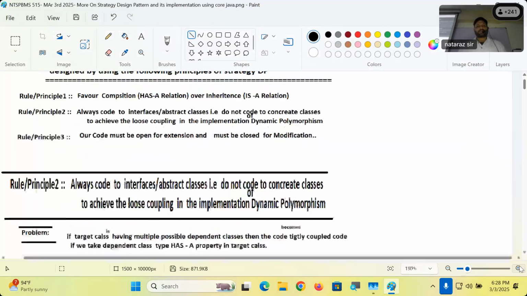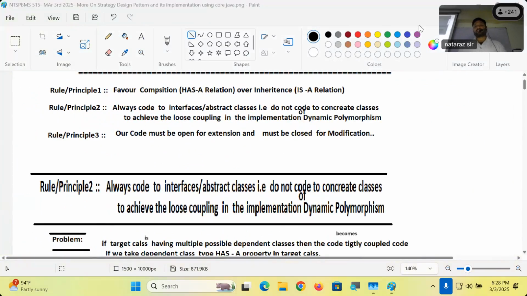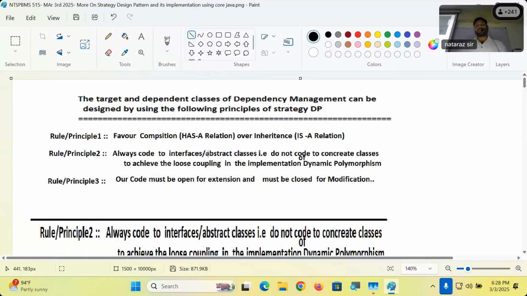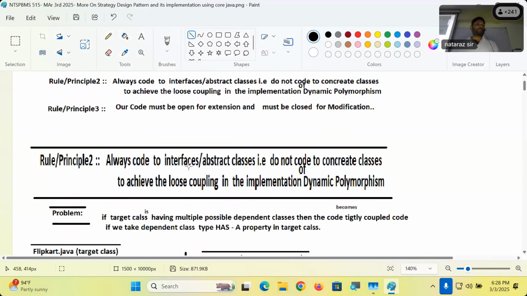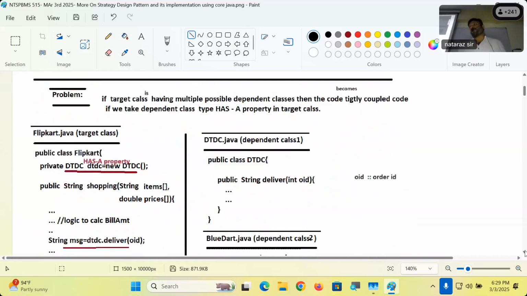Everyone please focus. Once again, I revised 3 principles of strategy design pattern here. In that one, what is rule number 2, guys? Always code to interfaces or abstract classes. That means don't code to concrete classes to achieve loose coupling in the implementation of what? Dynamic polymorphism. Shall we understand the problem without interface and abstract classes?